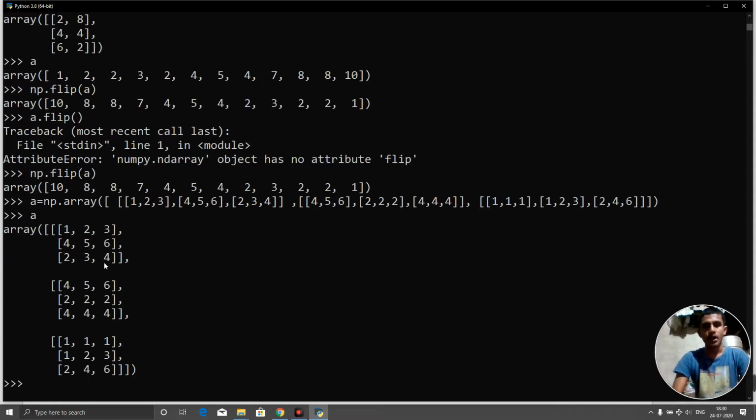One is flatten and another is ravel. There are 2 types of that. In order to flatten the multi-dimensional array into a single dimension, there are 2 methods: one is flatten and another is ravel.